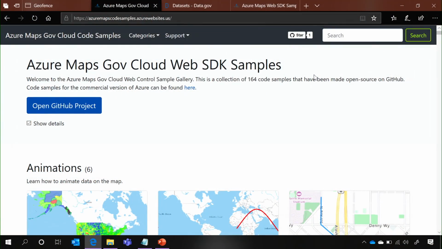So our enterprise customers have enjoyed some of the fruits of our labor when it comes to these code samples, and there's 160 plus code samples that have been available to them, but now we've ported that over to the Gov Cloud. So you'll notice that Azure Maps code samples.azurewebsites.us is hosted on the Gov Cloud. So anyone can go to that. Any customer can go to that URL right now and see these samples themselves.